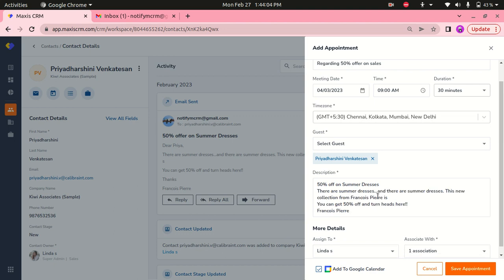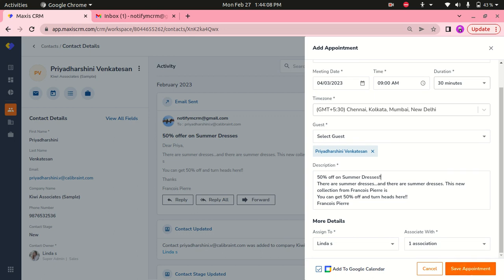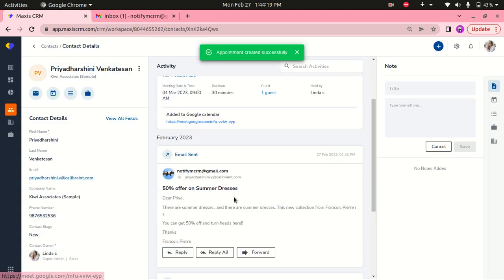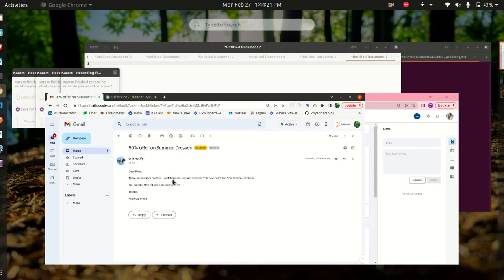Now I can have the description like this. So this will be connecting to the Google Calendar. We can add this particular appointment to the Google Calendar. When I save this appointment, this will be reflected in our calendar, the user's calendar.